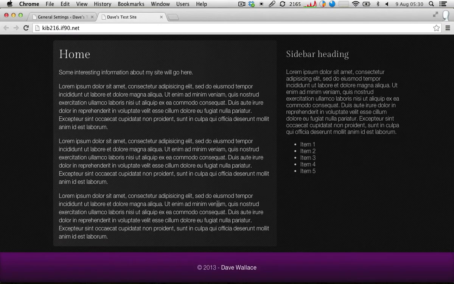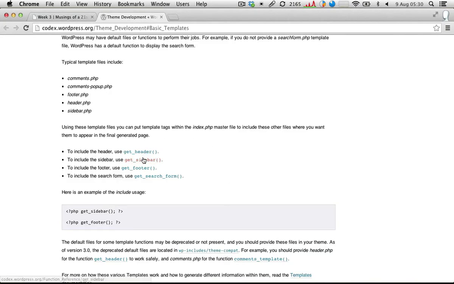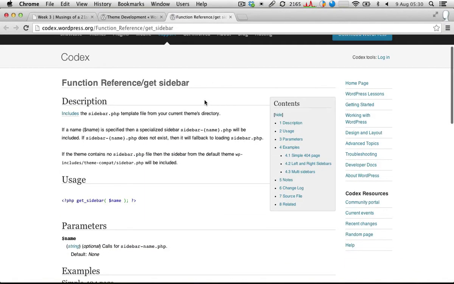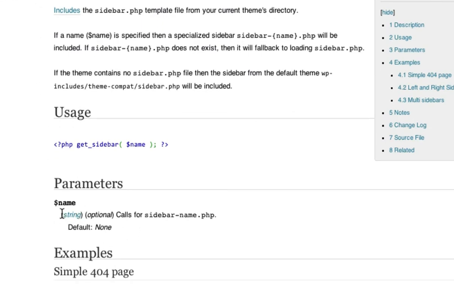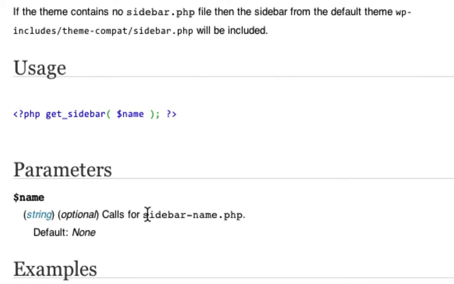Now, the extra options with get_sidebar: if we click on this get_sidebar function and go and look at the function reference here, you'll see that under the parameters it says it optionally can take a name. So what we can do is have multiple sidebar templates.